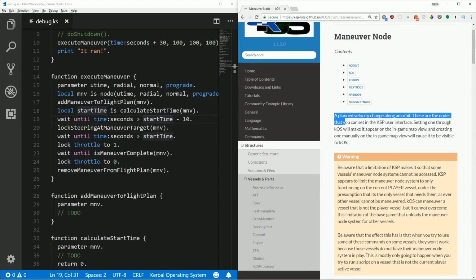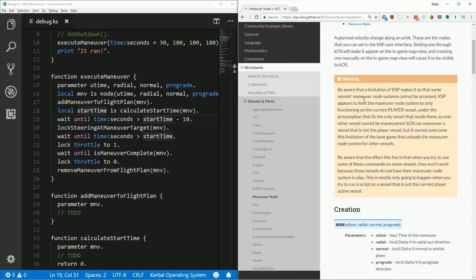So this gives us a description that, hey, this is a planned velocity change along an orbit. It gives us some information saying that, hey, if you're not on the current craft, if you're trying to access a maneuver node from a nearby craft, KSP forcibly removes that, so blah, blah, blah. Not something we have to worry about, but this is one of the reasons that it's very useful to look at the docs for each structure that we happen to be using.